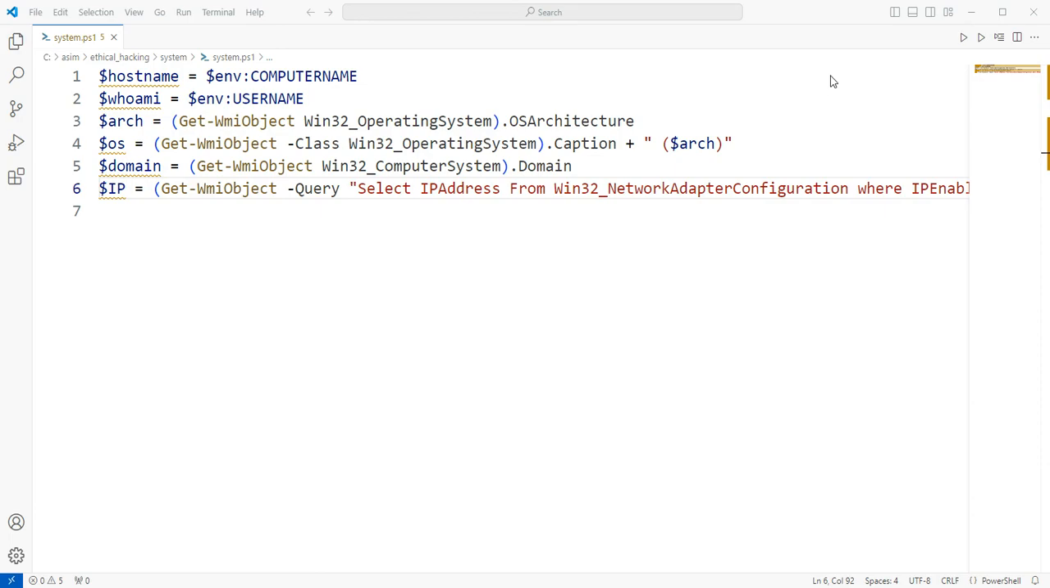It does the following: select IPAddress requests the IPAddress property from the WMI class. From Win32_NetworkAdapterConfiguration specifies that the information should come from the Win32_NetworkAdapterConfiguration class, which contains information about the network adapters on the computer. And where IPEnabled is set to true filters the result to only include network adapters that have IP enabled. This means it will only return IP addresses for active network connections.